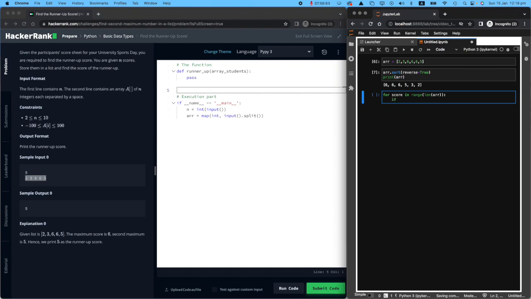And I'm going to say if array of that index score does not equal array of that score plus 1. So if this one does not equal this one, which is going to fail the first and second time, but let's say if it was true, then your runner up will be your array of score plus 1. And then you can end the program here. If not, you have to continue doing this.